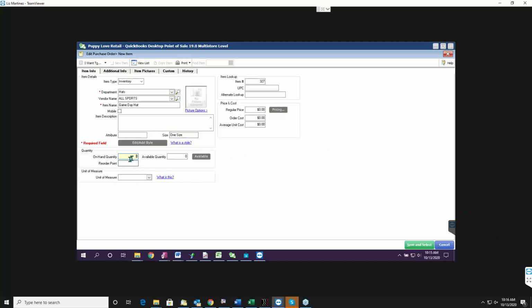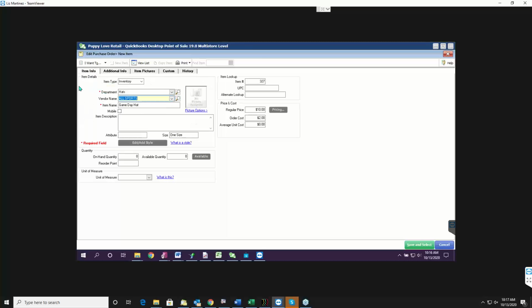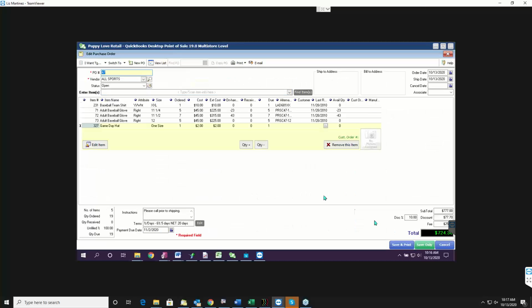All right. So I'm going to go ahead and bypass my on-hand quantity. I'm going to go ahead and enter a price here. So I'm going to sell this item for $10. My order cost is going to be $2. All right. Let's pop over to additional info. I don't have a UPC actually, so I'm not going to do that. Maybe I don't want to add an item picture at this time, so we can leave it as is. And I'm just going to go ahead and save and select this.